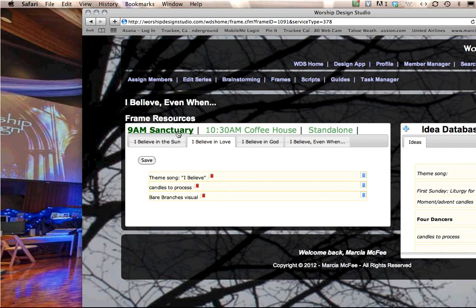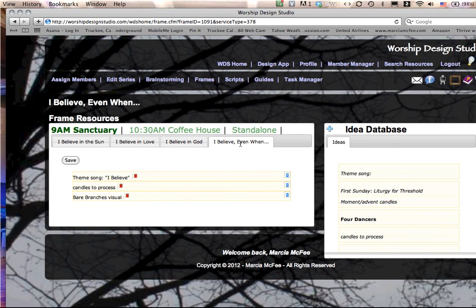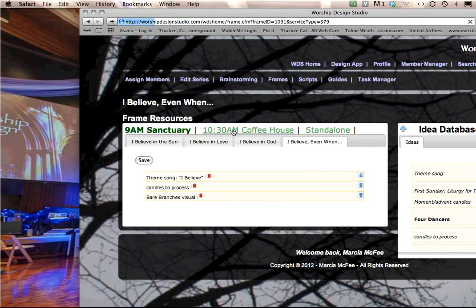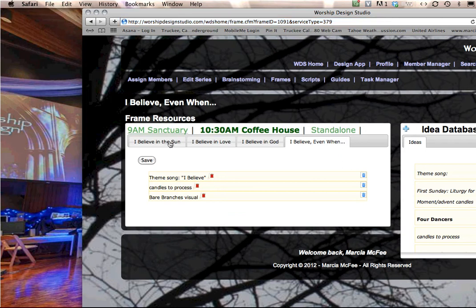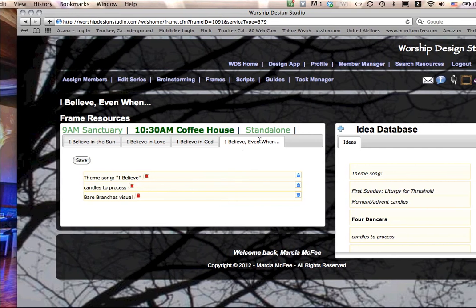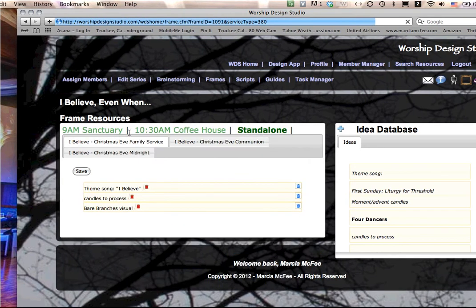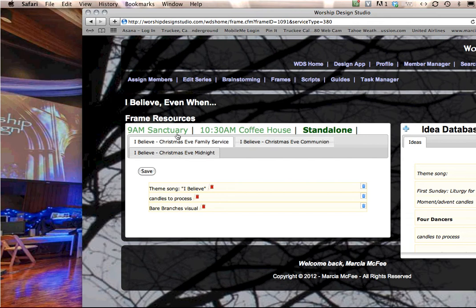Now, under the service type names, you see each title of each service or frame represented by a tab. Click on a tab to navigate between frames in the series. So we're in our 9 a.m. sanctuary series for that particular service type, and then we have tabs for each of the 4 services or frames in that series. Likewise, when we click on coffee house, because our titles are the same, we have our 4 tabs, our 4 folders for those, and then the standalone we have our 3 tabs for each one of the standalone services.